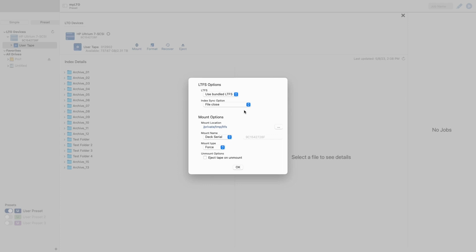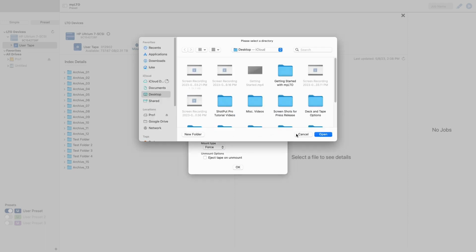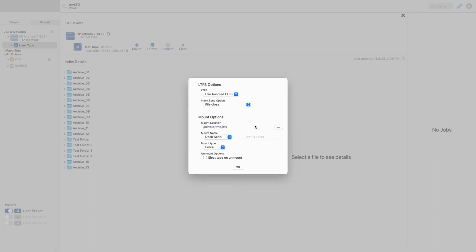Directly underneath the LTFS options are the mount options. These options give you a few more ways to customize your setup. Mount location allows you to select the destination that your deck will be mounted to when the mount command is issued. If the tape is currently mounted, it will give the file system path to the mount location.